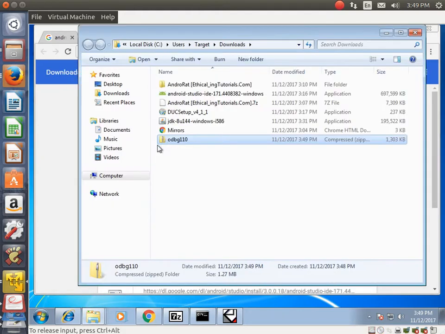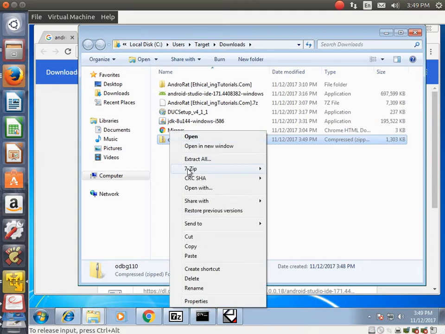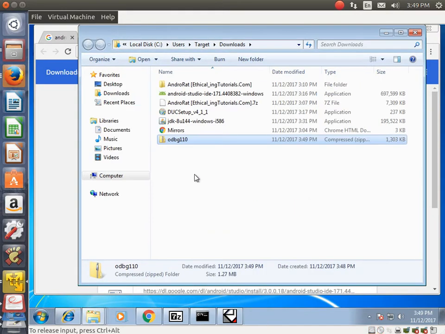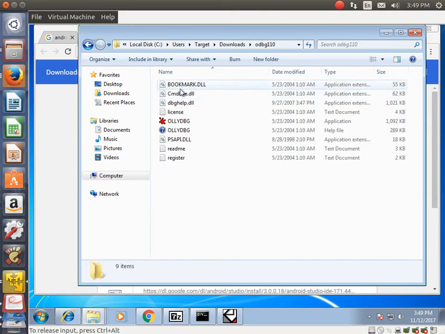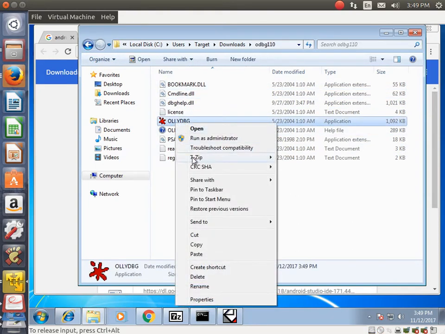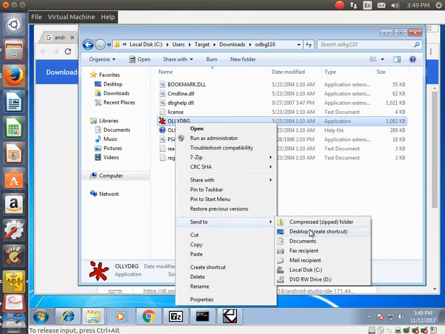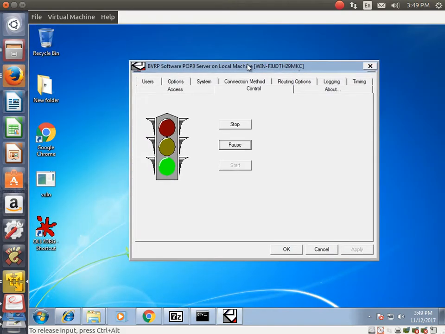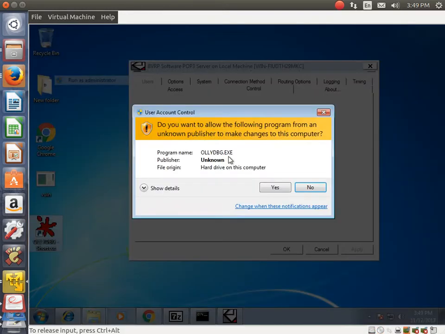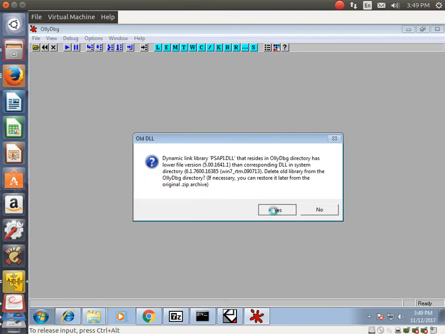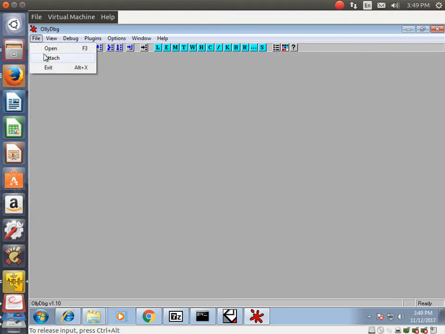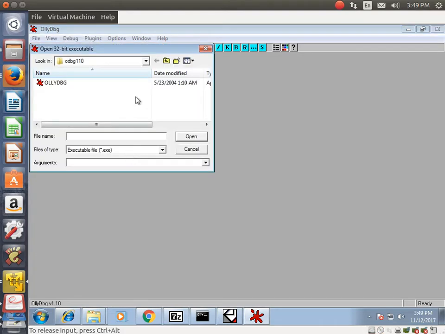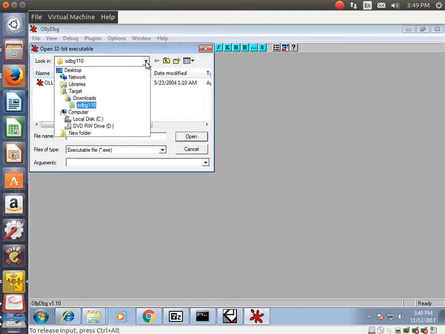Let's go to this folder. We'll just extract it to Olly Debugger. Okay, we need this actually. We can open it directly. We'll just send it to the desktop as a shortcut. Olly Debugger will run as administrator; this needs some administrative privilege. Just open it up. I'll open up the program that I have on the desktop.